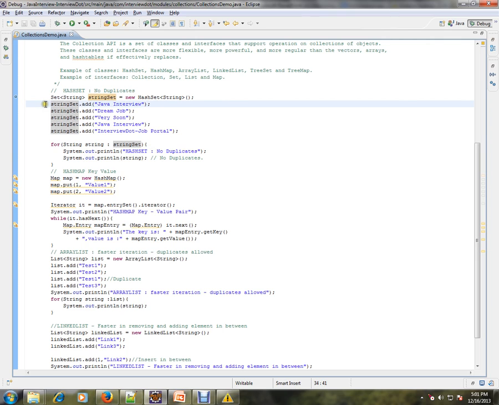In this example, it will not allow duplicates. If you can see, in the fourth object I'm adding a duplicate of the first object, so it will not allow the duplication. So it will have only four strings included in this HashSet. That's the power of HashSet, it does not allow any duplication.